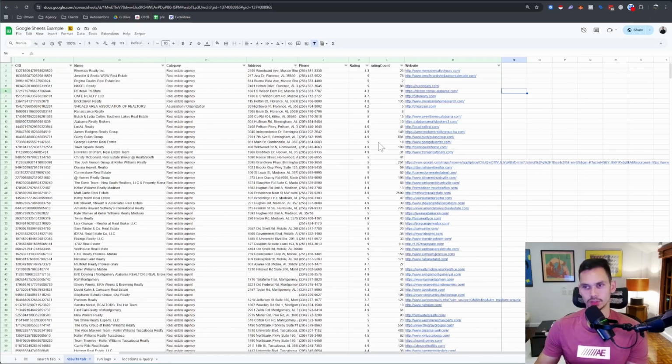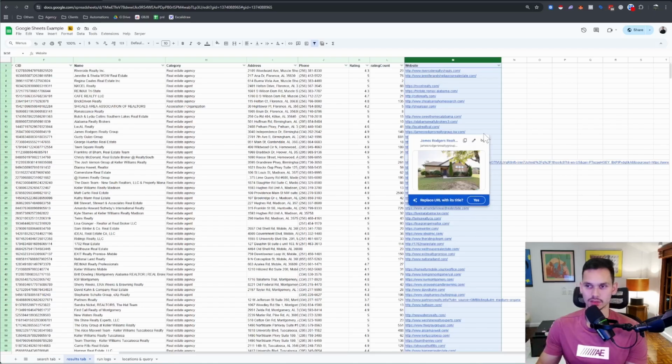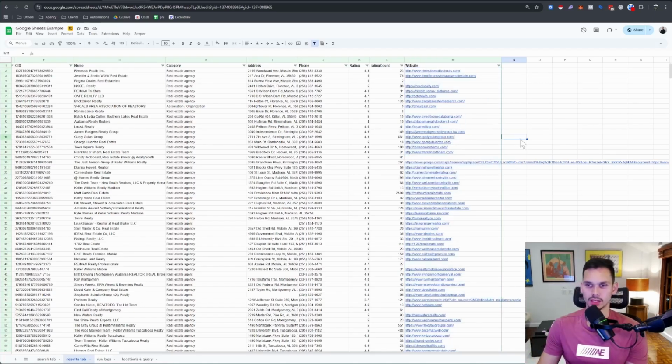Or you could put this into a database like Hunter, or you could put this into Apollo. Now that you have a list of websites, you can put this entire list of websites into Apollo to see if you can find the owner's emails or the head of sales or head of marketing. Or you could even put it into Clay.